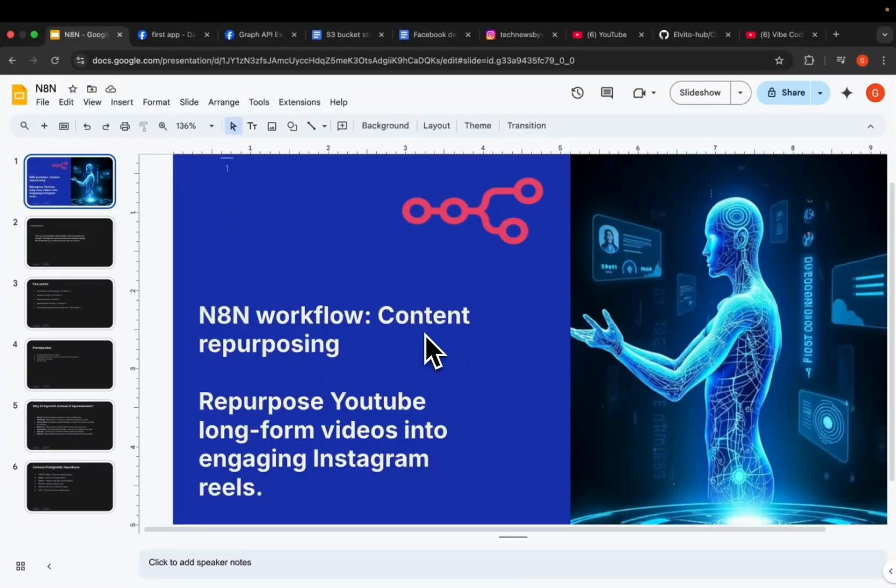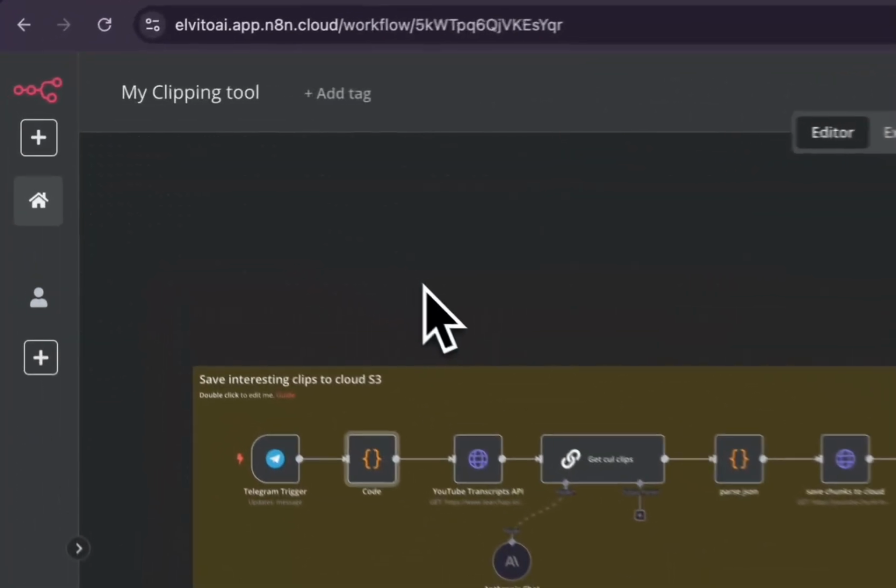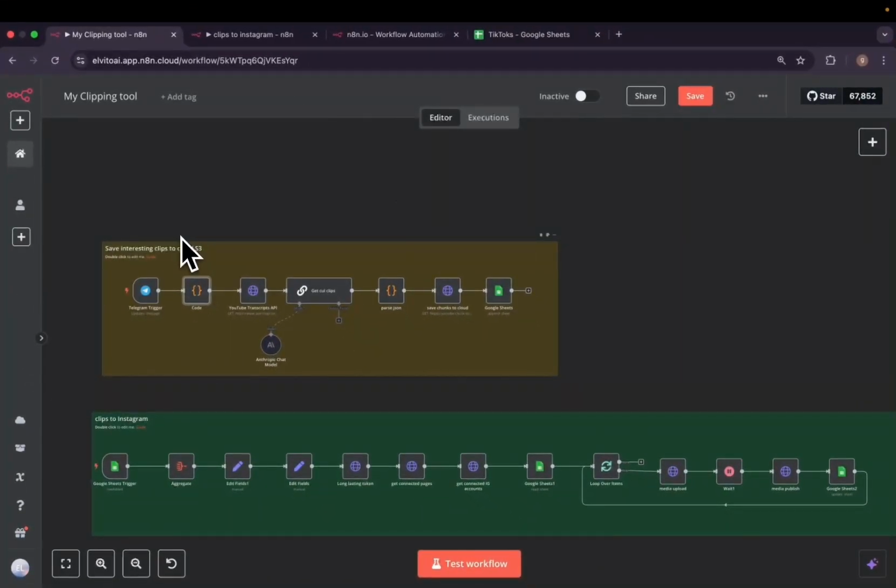The workflow that is going to be helping us to do this, we have two sub workflows. The first workflow will be getting the YouTube link and then trying to get all the interesting parts and then clip them using a server that I created. I'm going to share it with you. And then after clipping them, the server will also save them to the cloud. I'm using Amazon Web Service S3. And then the S3 will return us the links to those videos and will save them to Google Sheet.